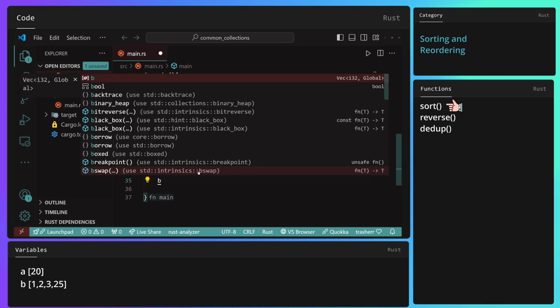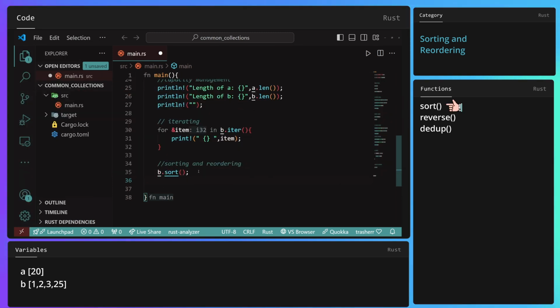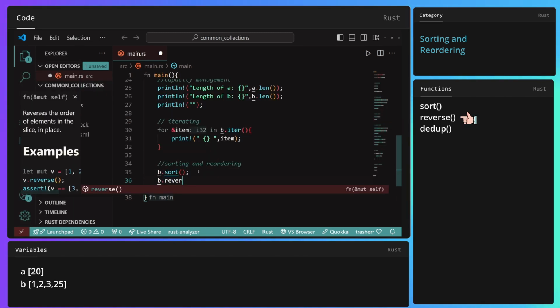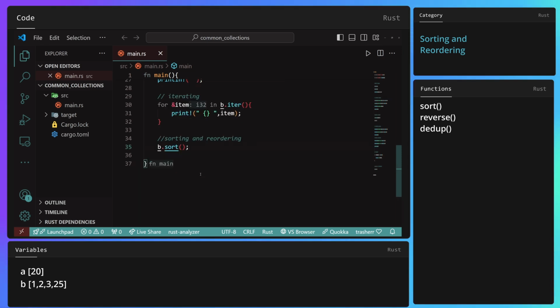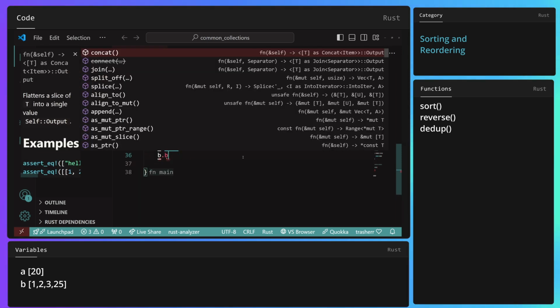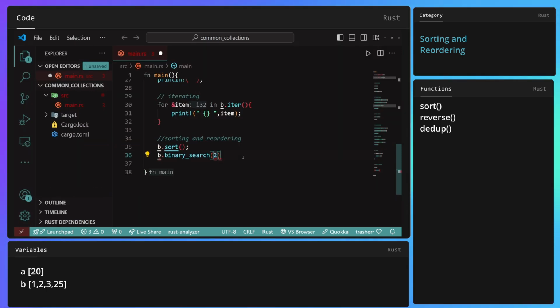We have a sort function that performs in-place sorting. We have the reverse function to reverse the vector, and we have dedup, which removes consecutive identical elements. We also have a function for binary search, and after sorting the vector, we can perform a binary search using an inbuilt function.